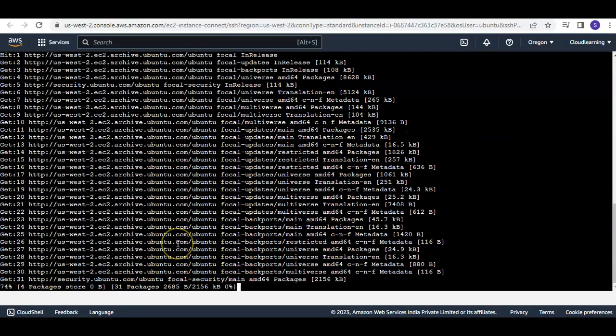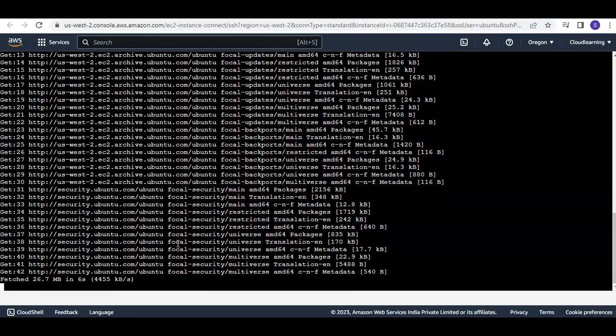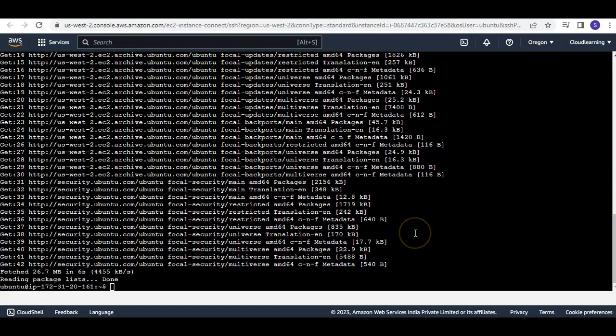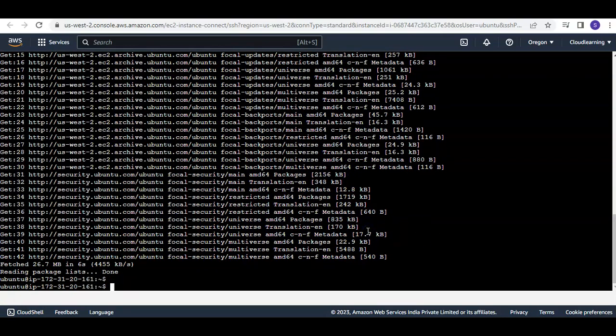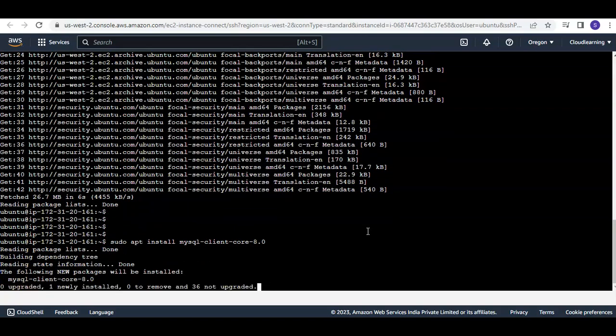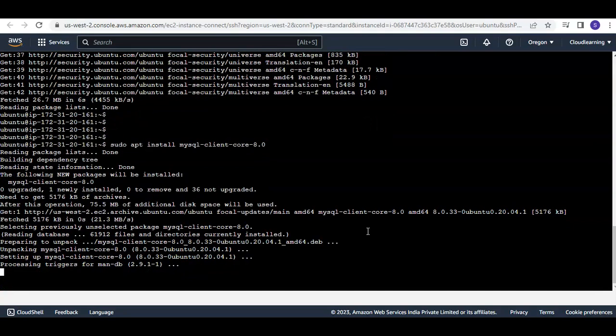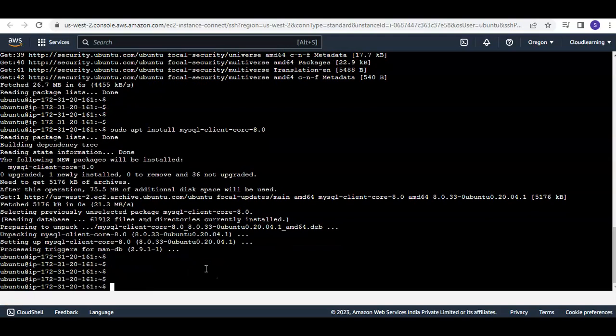Execute it, and now you can see that my Ubuntu operating system is being updated, and after that we'll be able to install the MySQL client on this server. Let's wait for it to complete. So updates are done on this instance. Now I'm going to repeat the apt install mysql-client-core-8.0 command, and now you can see that it's installing the MySQL client on this system. The MySQL client is installed, and now we can connect to the MySQL database instance.